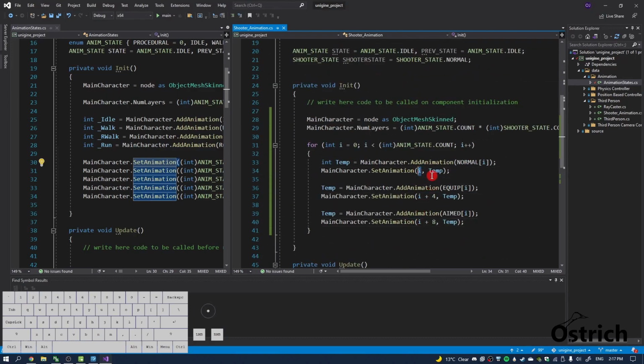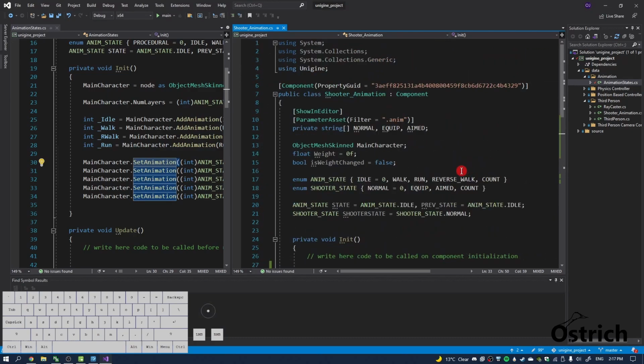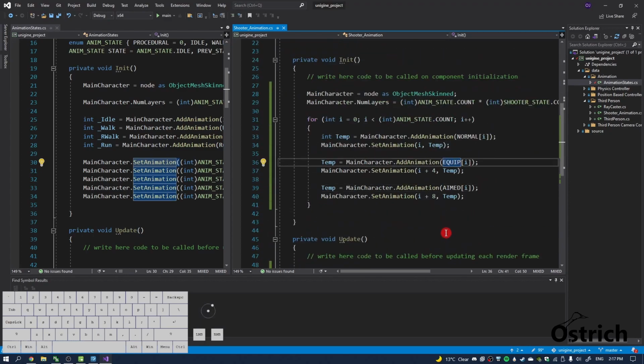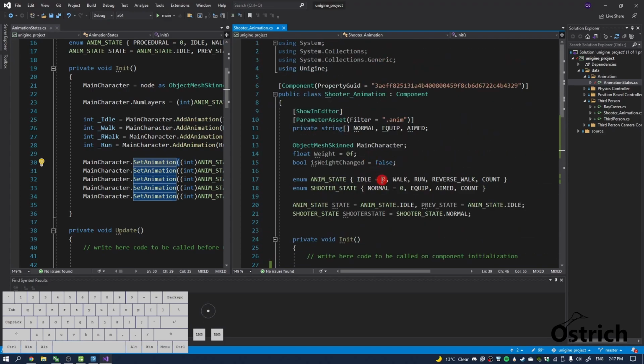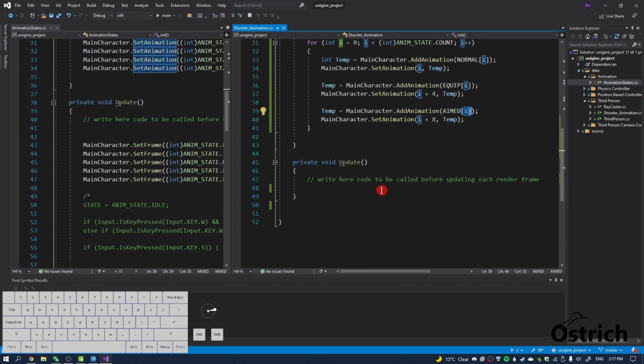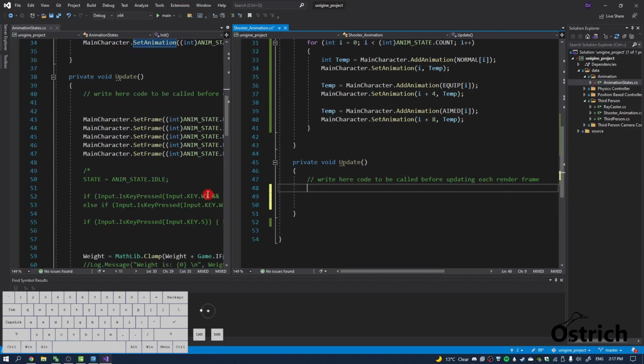So 0 temp of normal 0, which is going to be idle 0, and then fourth table, we're going to have equipped 0, which is idle equip, and then aimed on the 8th level, we're going to have aimed 0, which is idle aimed, and we're going to have the temp being that option. So we're just recycling the numbers, and we're saving some space, and that just saves us like writing this 12 times and everything. Anyways, let's go back here.